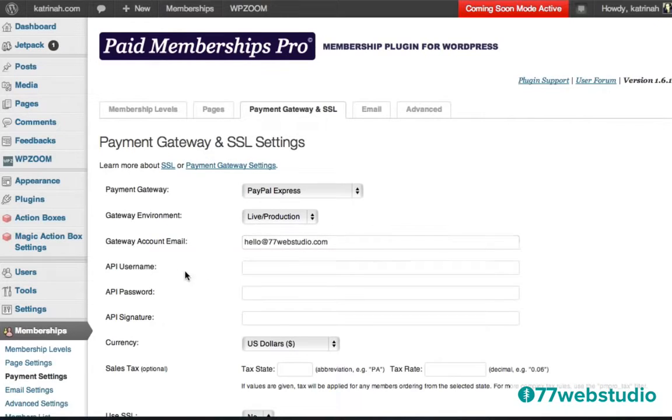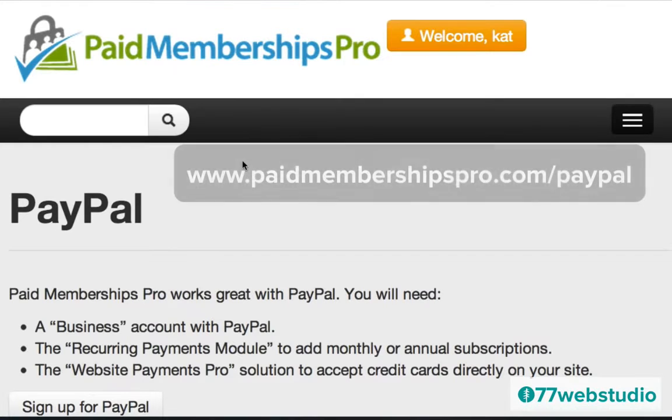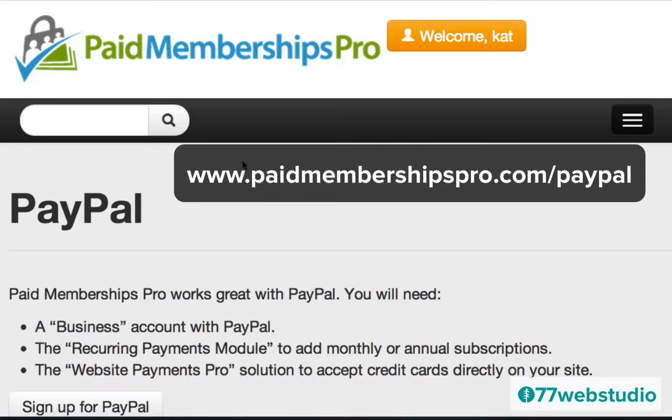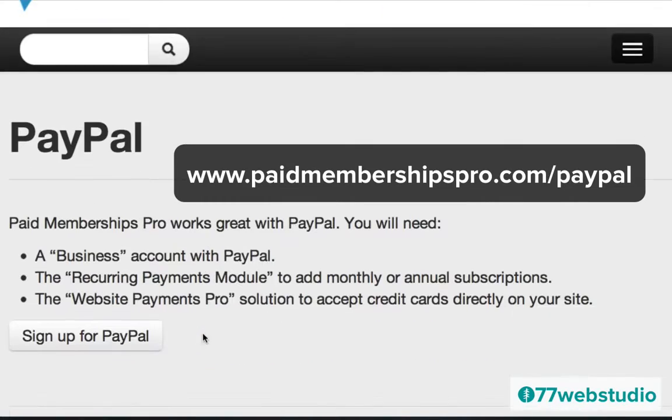And then you see that there's a number of different API keys that we need to get. So we need to go get our PayPal API username, the PayPal API password, and the PayPal API signature. So how do we get that? Well, I'm going to drop some links for you so you can easily find them, but here on paidmembershipspro.com/PayPal, you see here there's a link right here to sign up for PayPal.